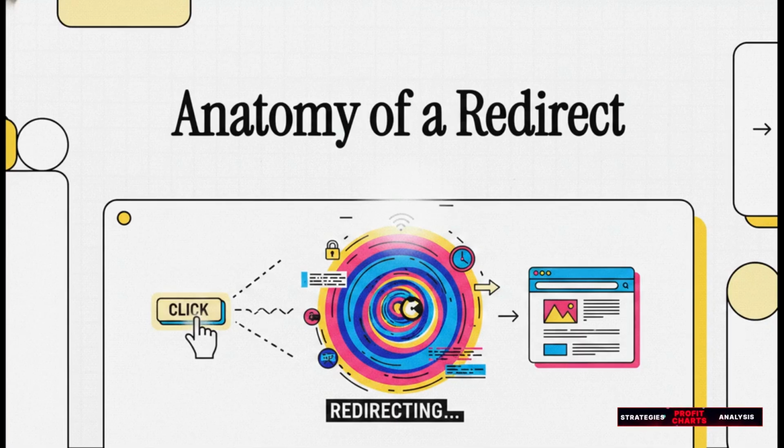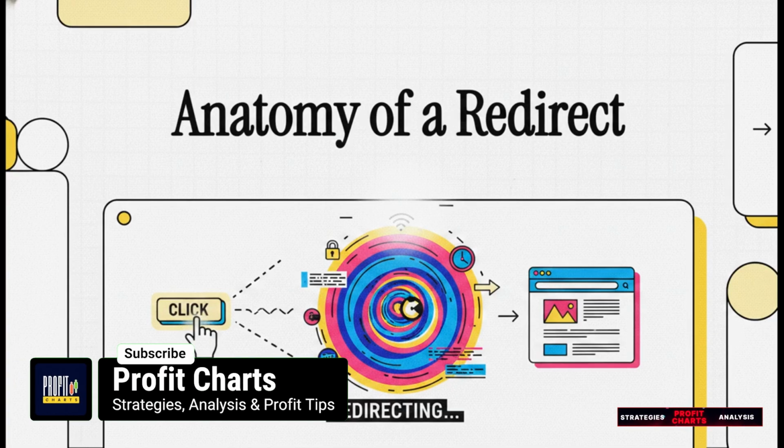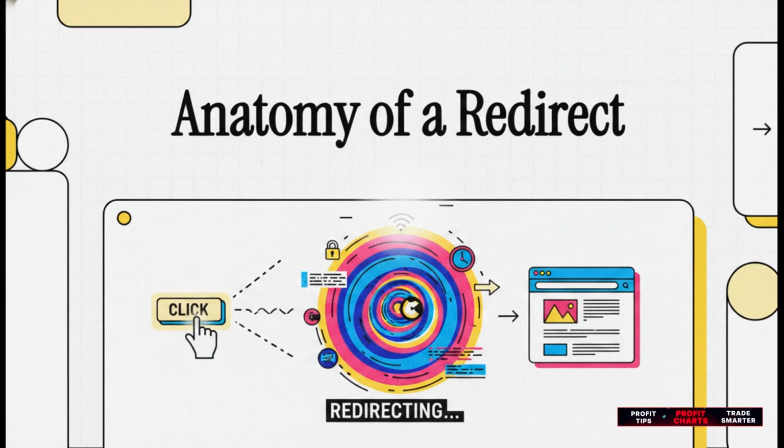Welcome to this explainer. Today, we're going to hit pause and look at something you've probably experienced 1,000 times, but literally never stopped to actually read. I'm talking about the redirect notice. You know the drill, right?